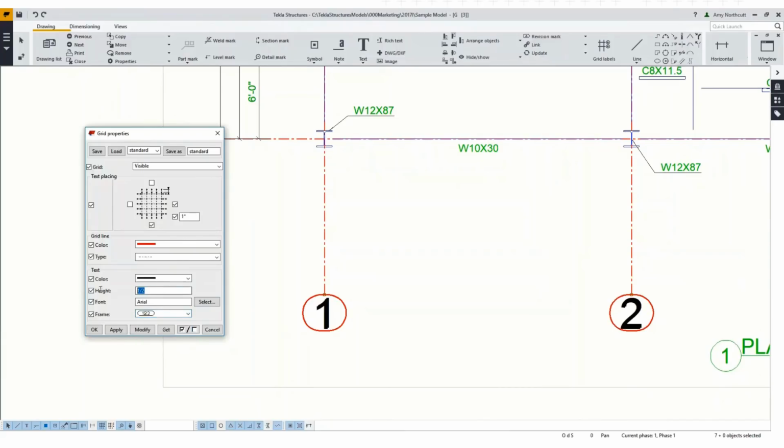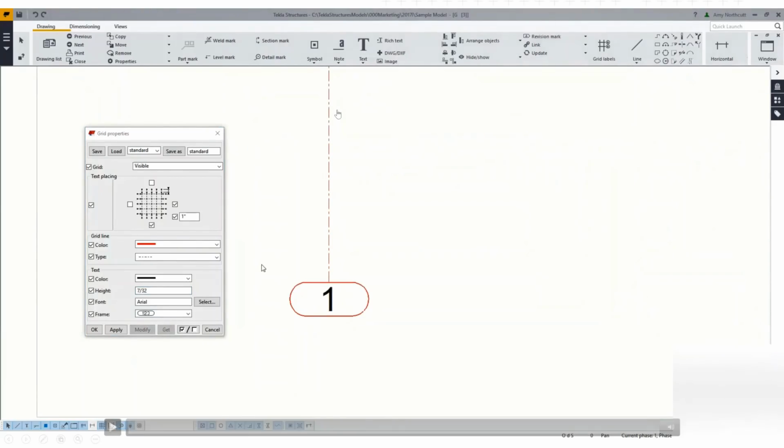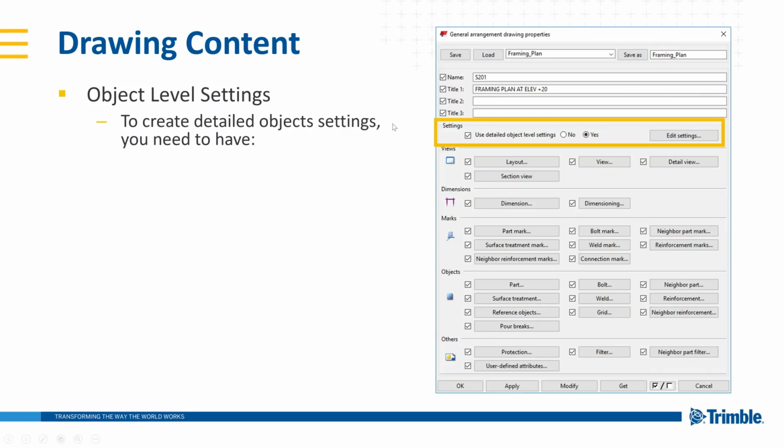So this is just me changing the different size of the bubble, which is affected by the size of the text. So I'll make that text a little smaller, and you'll see a slightly different shape of the bubble there. So the next thing that I wanted to talk about is object level settings.